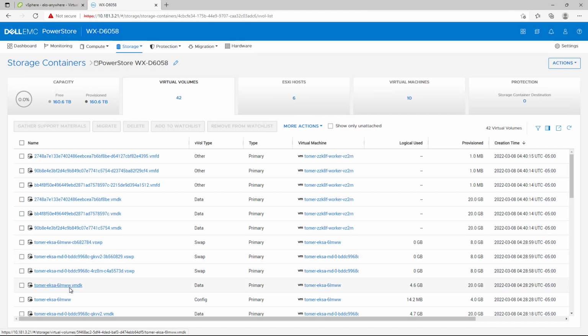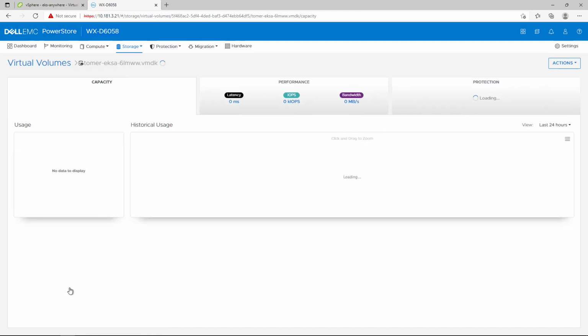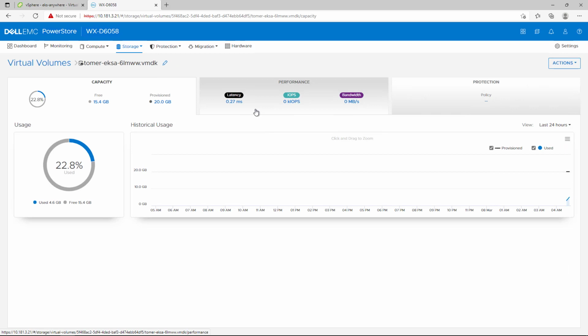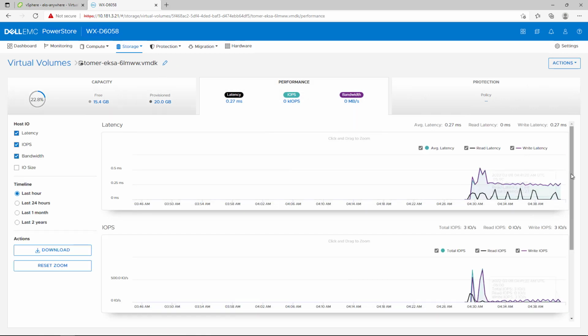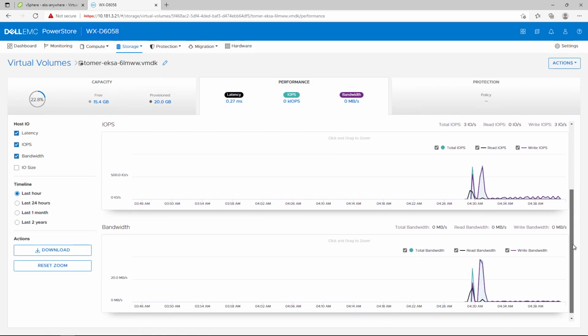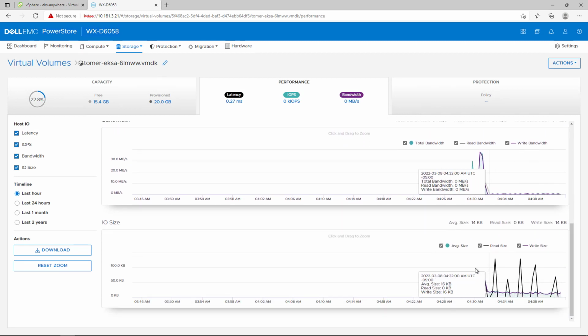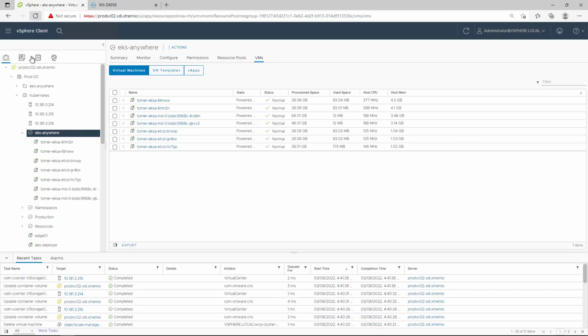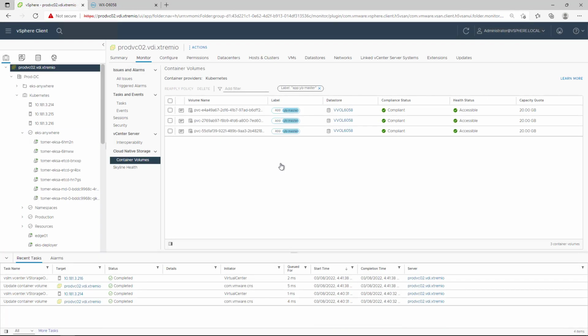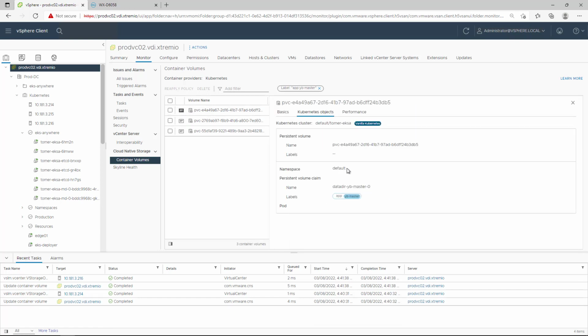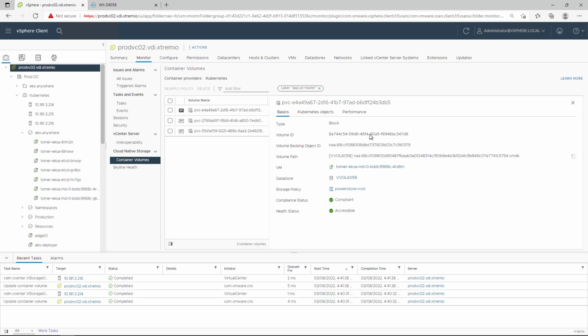This granularity and flexibility of vVols allows us to get performance metrics for each of the persistent volumes of our application. We can see live and history statistics about latency, IOPS, bandwidth, and IO size of each virtual volume. In addition, if we go to the Containers Volume tab in vSphere, we can get very useful information about our persistent volumes, such as the labels, type, path, compliance, health, and more.